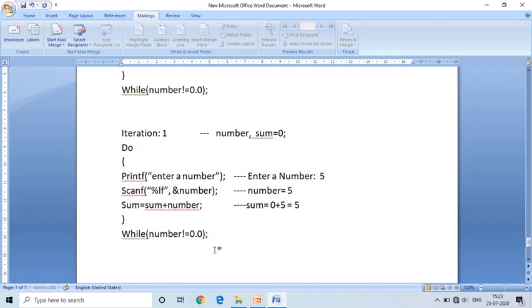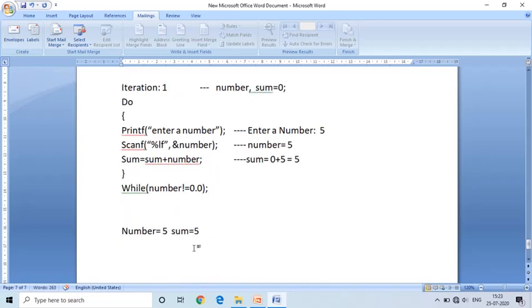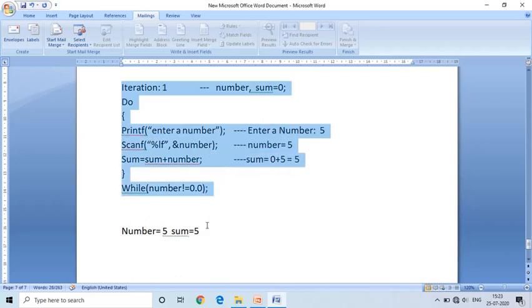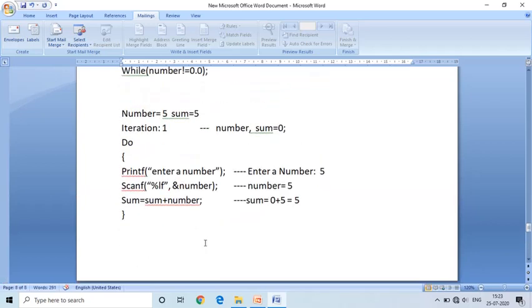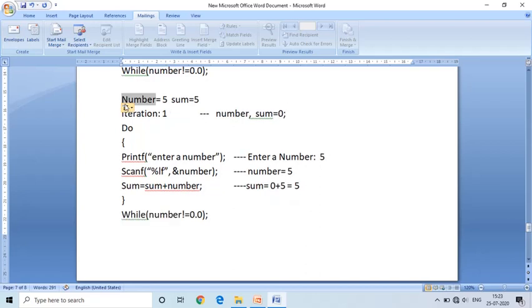Now after the first iteration, the variable values are number is equal to 5 and sum is equal to 5. Again, the control is passed to the beginning of the loop. It will execute the do while loop in the second iteration. Now we will see what will happen in the second iteration.